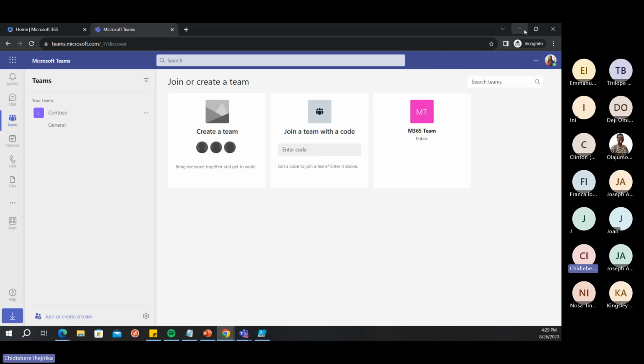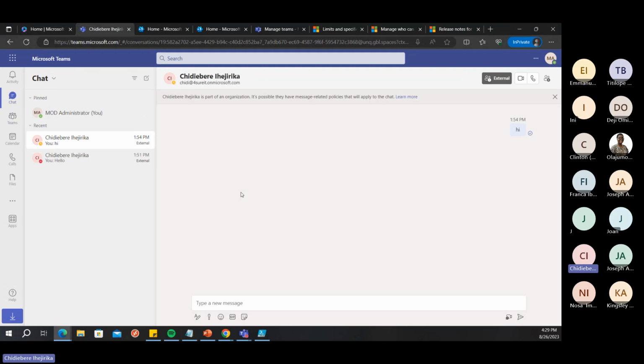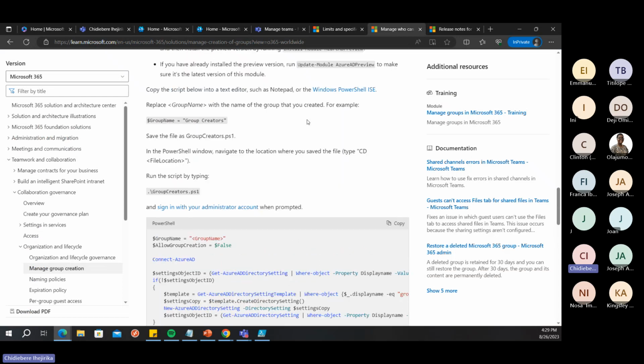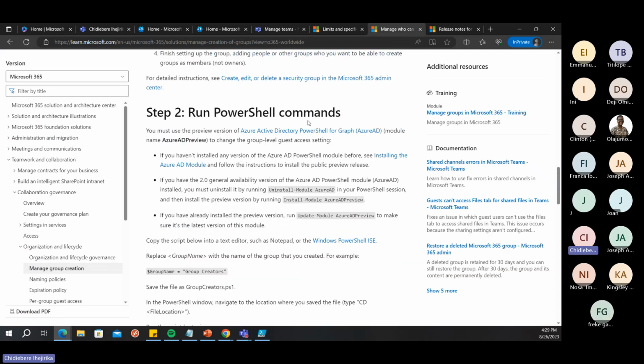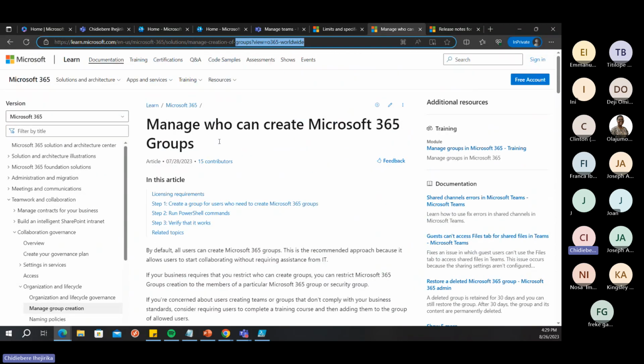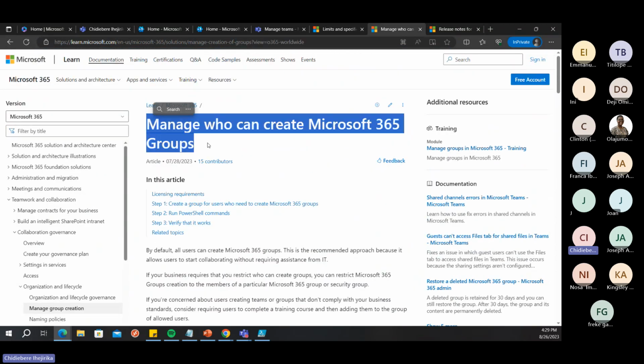So what we want to do now is to restrict who is able to create a team in our organization. And to do that, we would need to run a PowerShell command, right? Now, this PowerShell command we need to run is in a public article. This is a Microsoft public article with the name Manage who can create a team in Office 365, right?